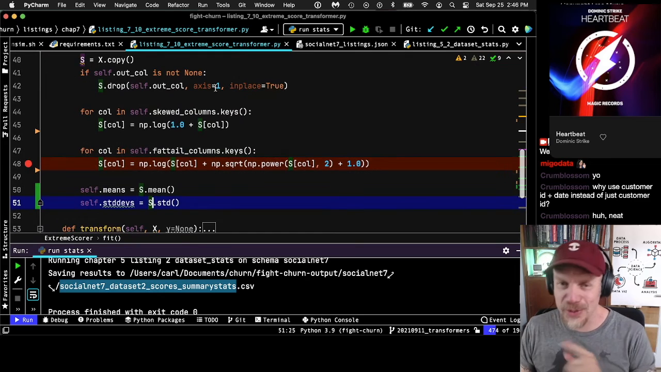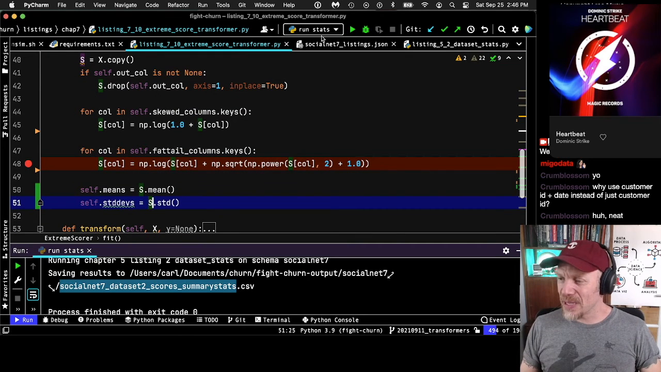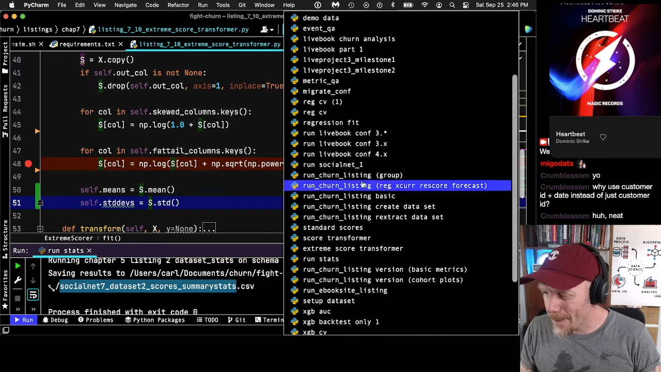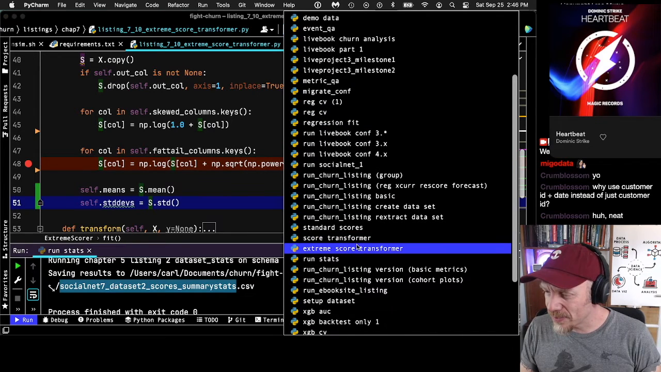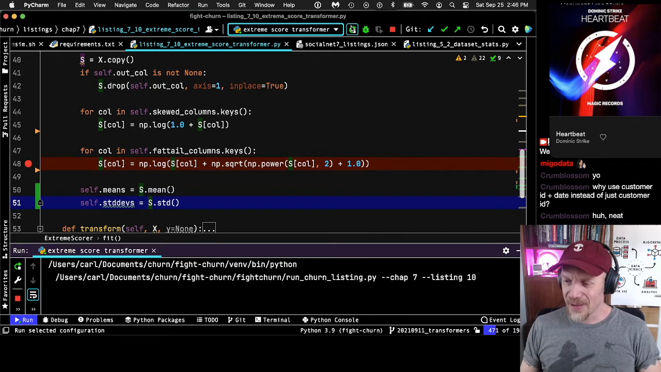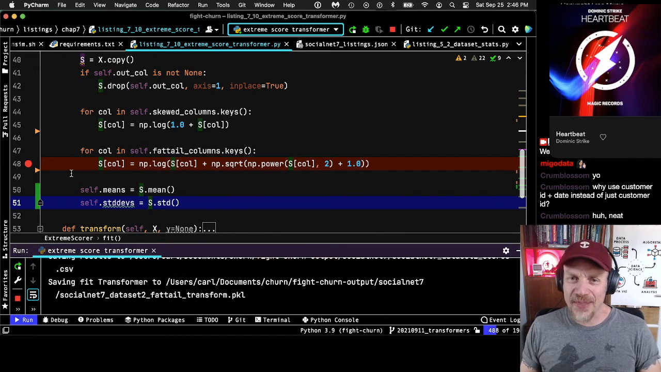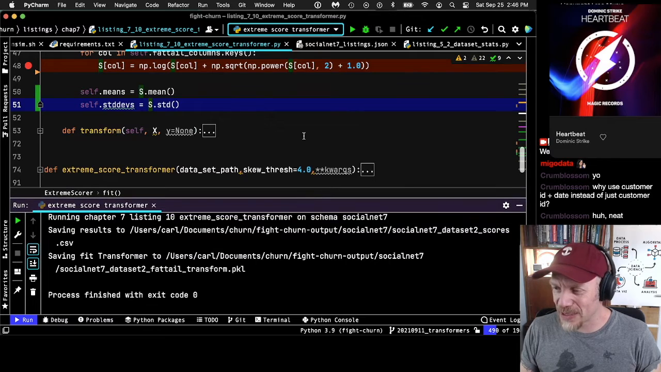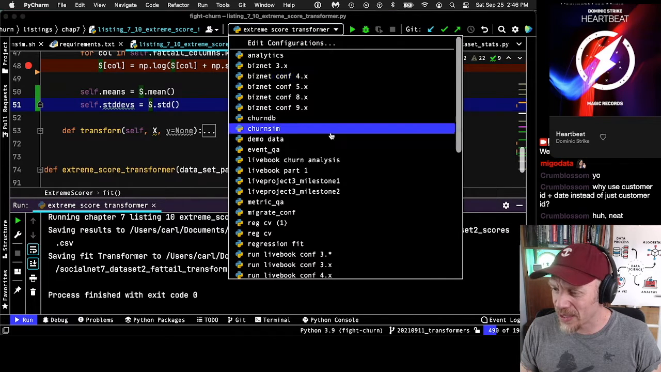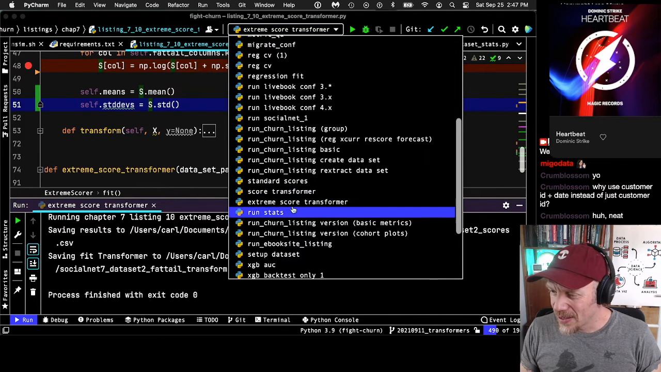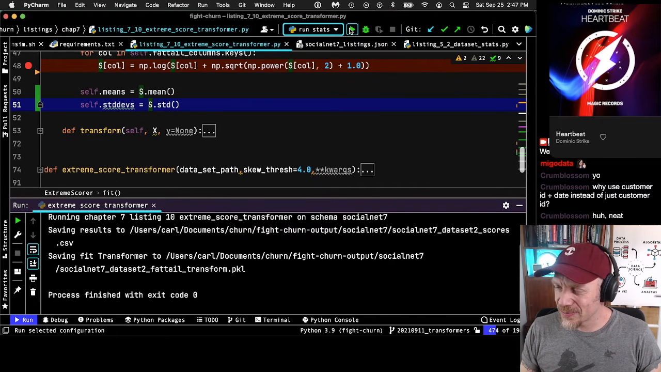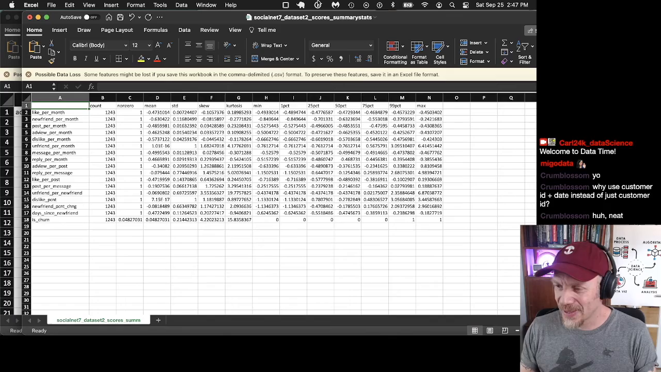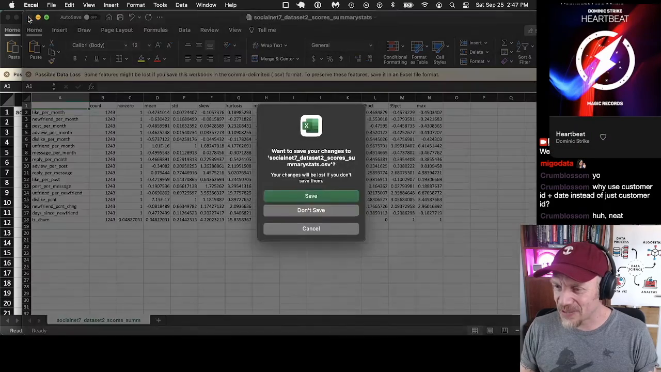Yes. Okay, let me try this again. I'm going to rerun the transformer over here, and then I'm going to recheck the stats, and that will hopefully be correct. It's quick to run the transformer because the data is not that big. Here's my stats. Let's see. I need to close the old stats file.